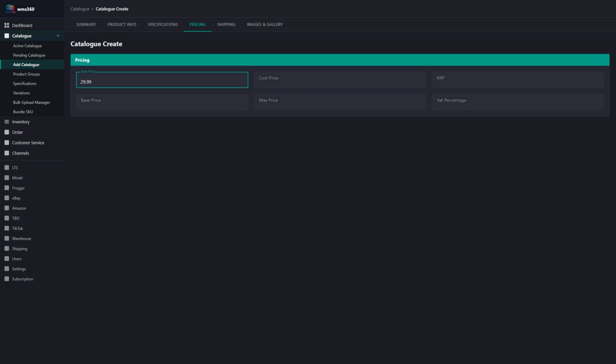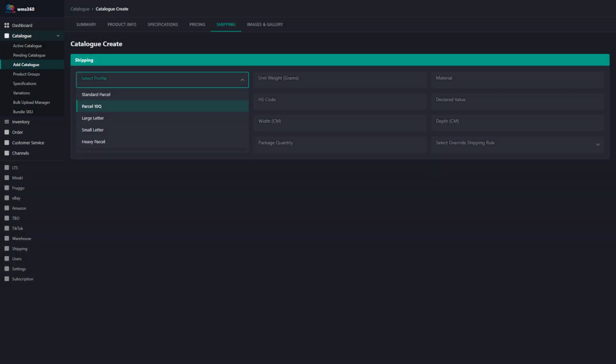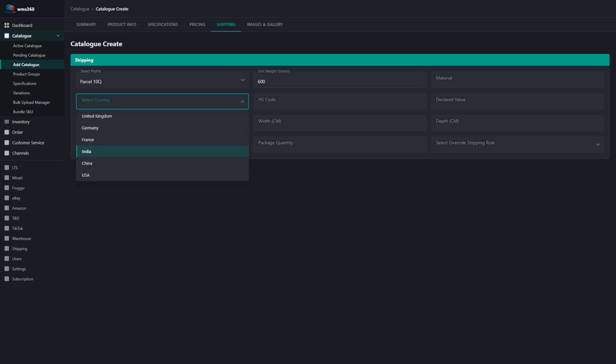Now set your pricing. Enter the sale price, cost price, RRP, and VAT percentage. For shipping, select your shipping profile, enter the unit weight, country, HS code, dimensions, and package details.